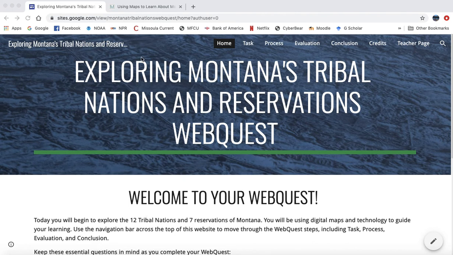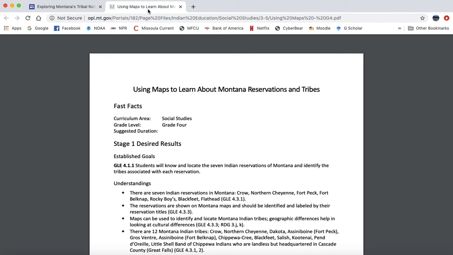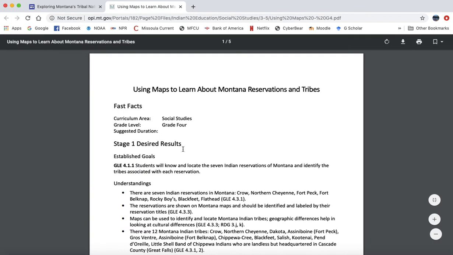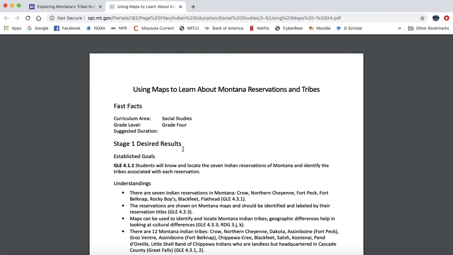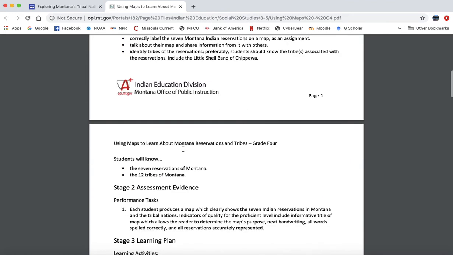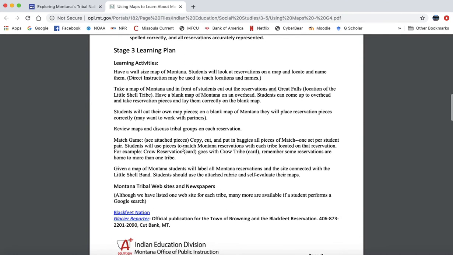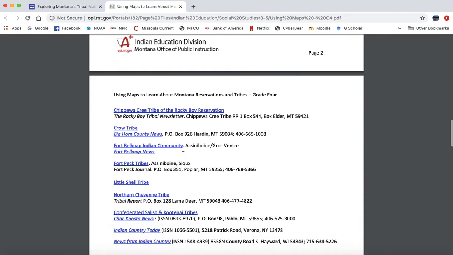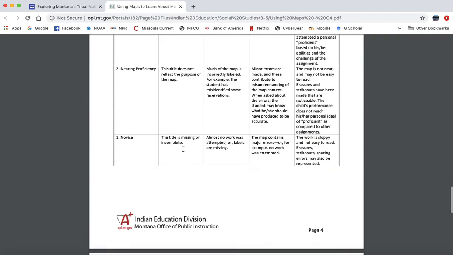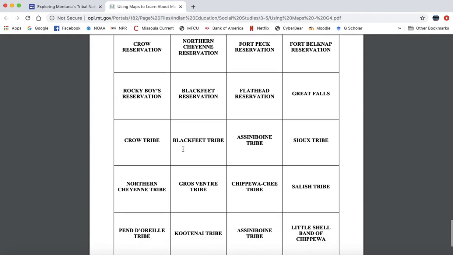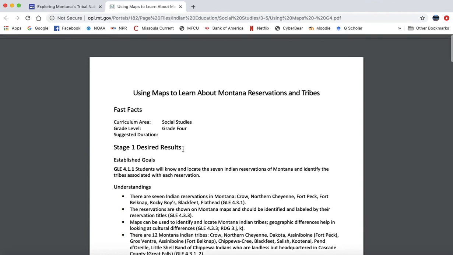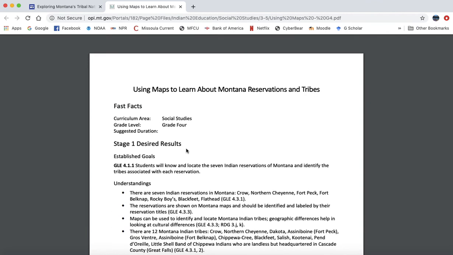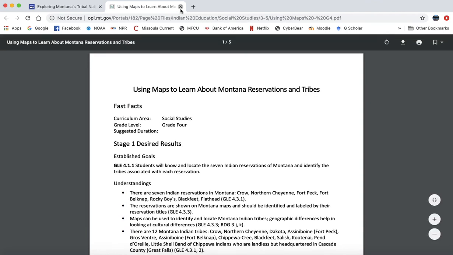And I'll go back a little bit and just give you an overview of where I started. So I selected this 4th grade lesson plan from OPI about using maps to learn about Montana reservations and tribes. I decided to update it quite a bit. As you can see, the learning plan originally was using a paper map and then doing some cutting and pasting using this game board right here and then adding those on to a base map. So I changed my lesson pretty significantly. So there was the original.